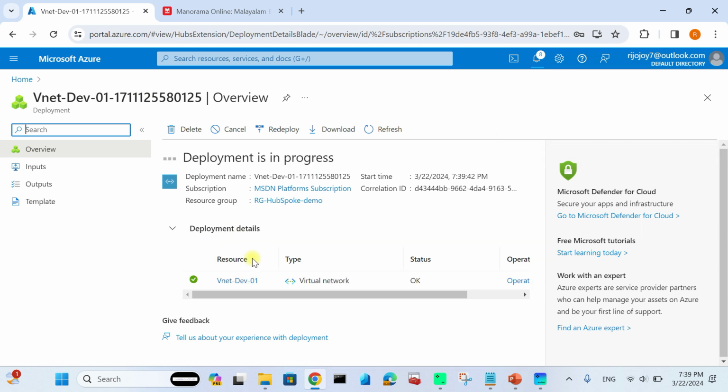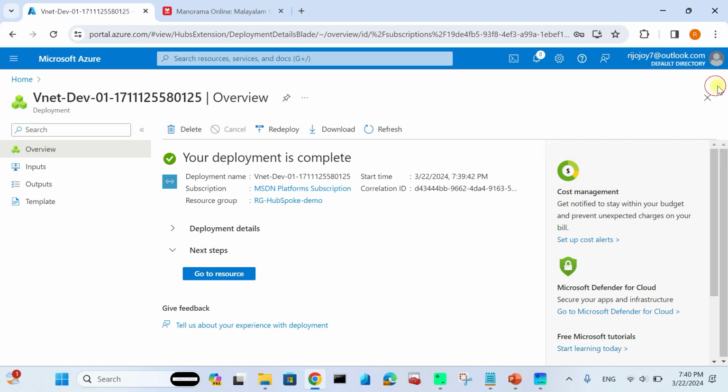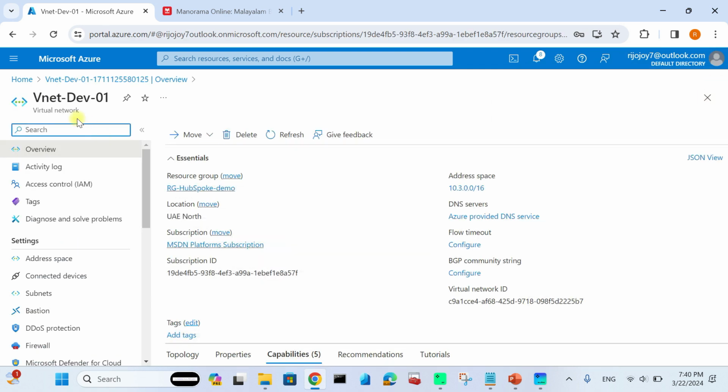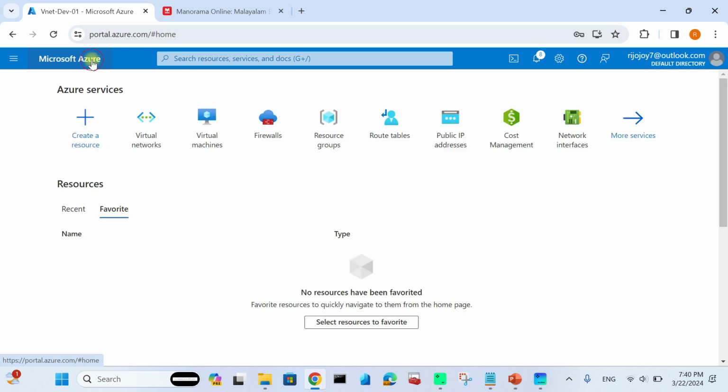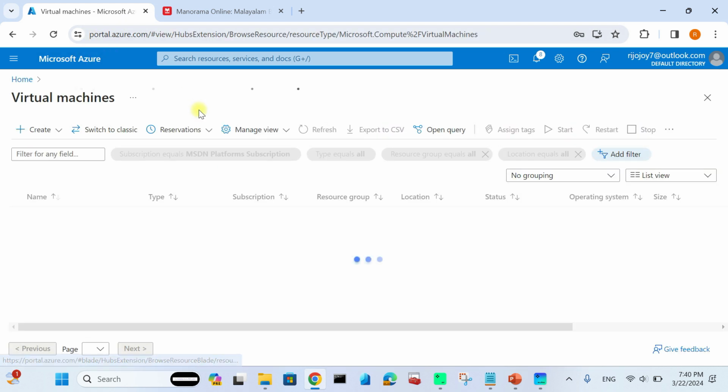Okay. So just waiting for the completion. The deployment is in progress. See here now the deployment is succeeded. Just close it. Then go to the resources. So this one, VNet development. So what is my next step? We need to deploy one virtual machine in the VNet development. So just go for the virtual machine.